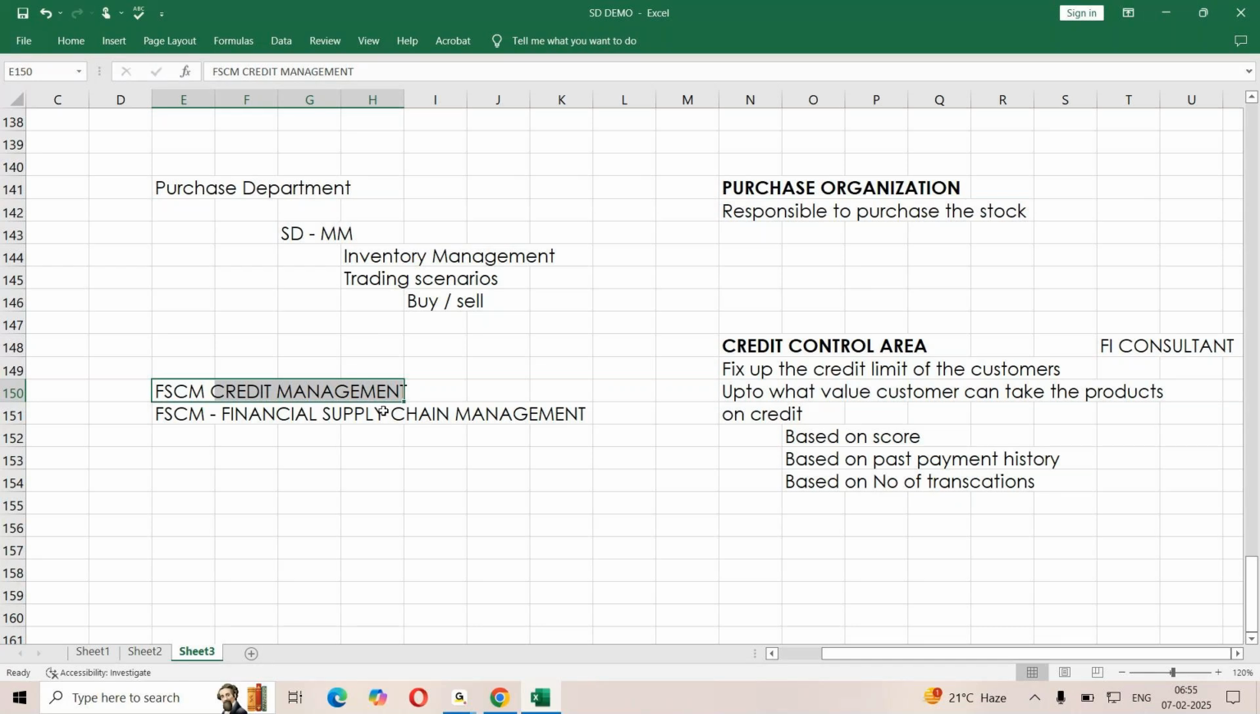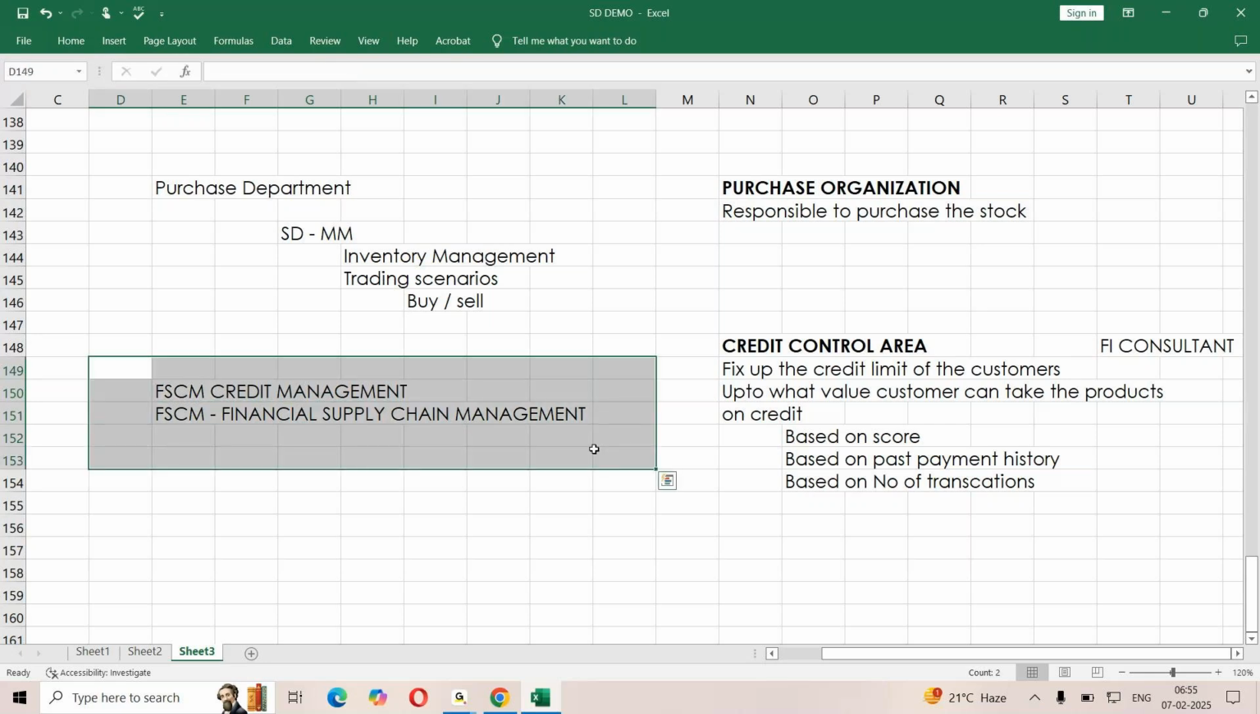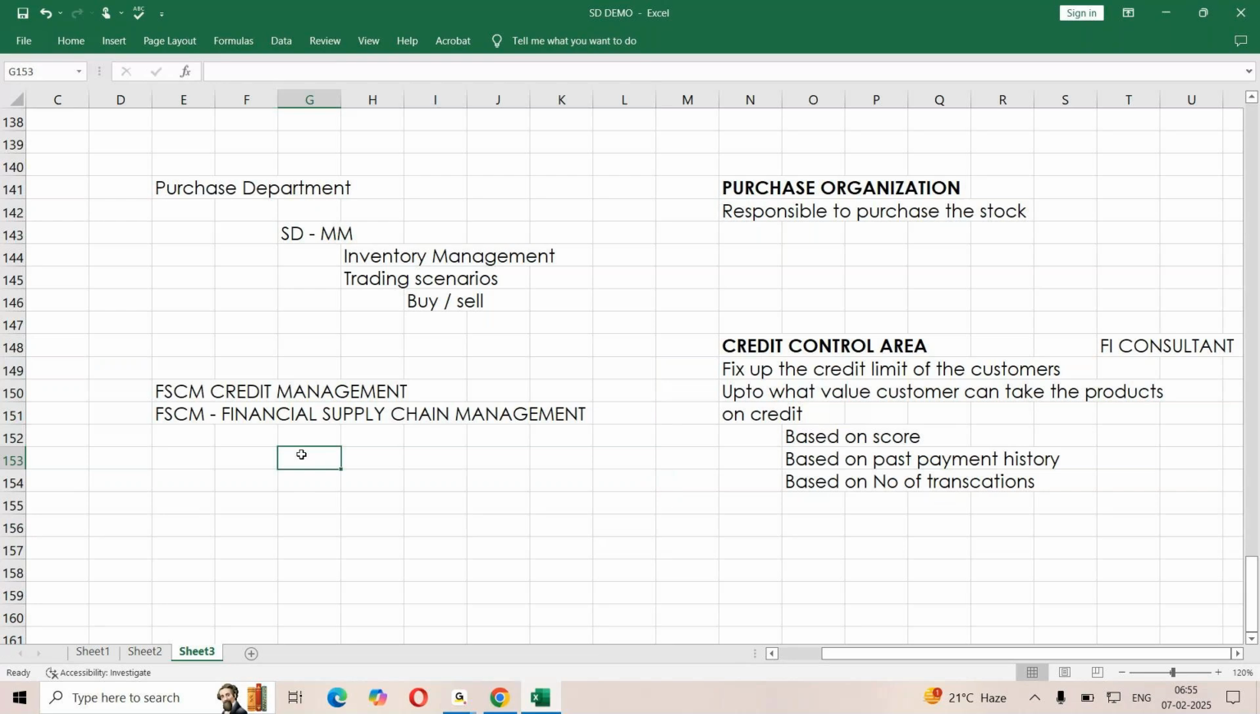There are not sufficient people available who can handle this area in depth. So please put in some effort when you deal with FSCM credit management. It is going to be a good concept, and each and every business will be following this credit management process.